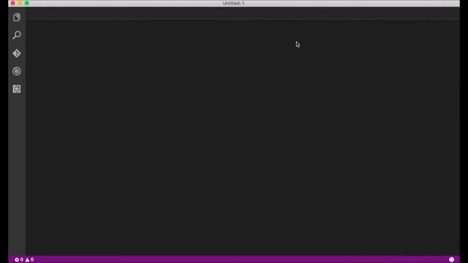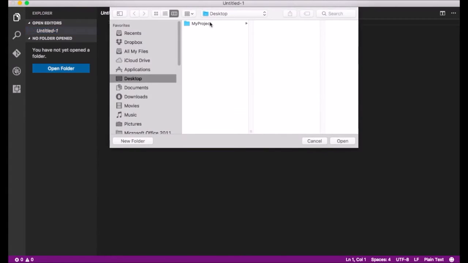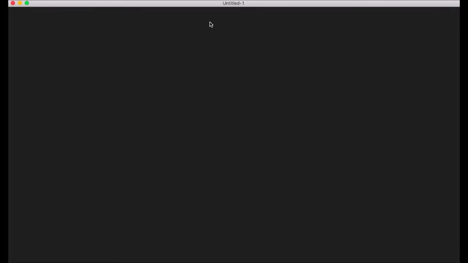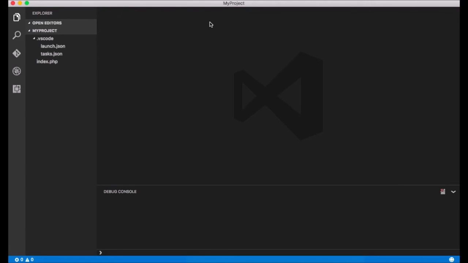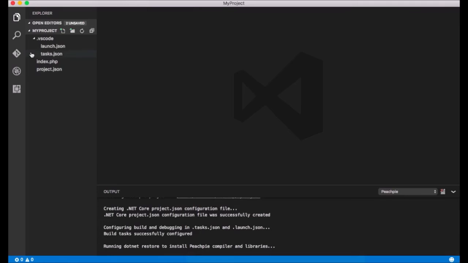To start a new project, open an existing folder either already containing a PHP file or an empty one. Notice that there are no files in our folder besides index.php. Open the command palette from the menu or by pressing Command-Shift-P. Type Peachpie to find the Create Project command and hit Enter. Notice we now have a project and VS Code pre-configured.